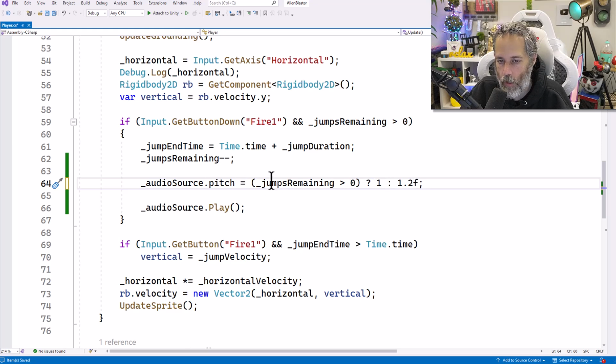It's a shortened down way to write out all of that if statement into a single one-liner. So it'll check this statement here. Doesn't have to be in parentheses, but it can be. I put it in parentheses just to make it easier to read. So if jumps remaining is greater than 0, it'll use a 1. Otherwise, it'll use the value after the colon, or a 1.2. Very common way to write code. You're going to see this very often. So it's important that you understand it, see it, and just start writing it.